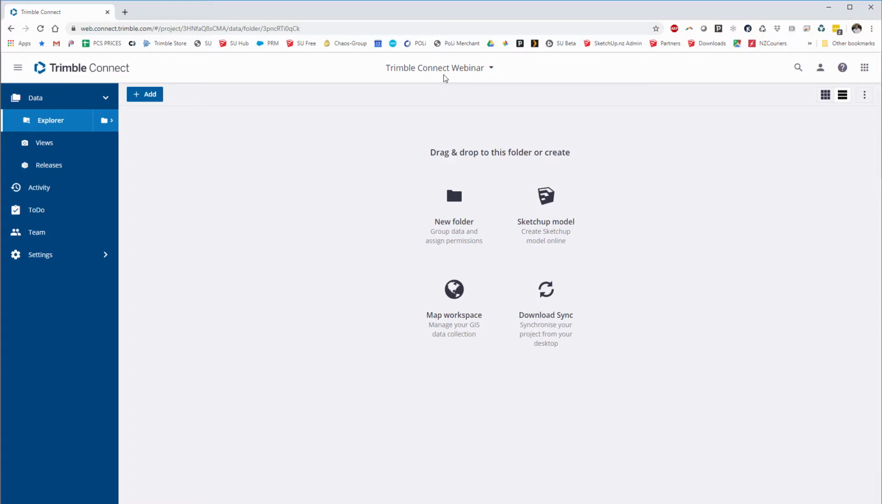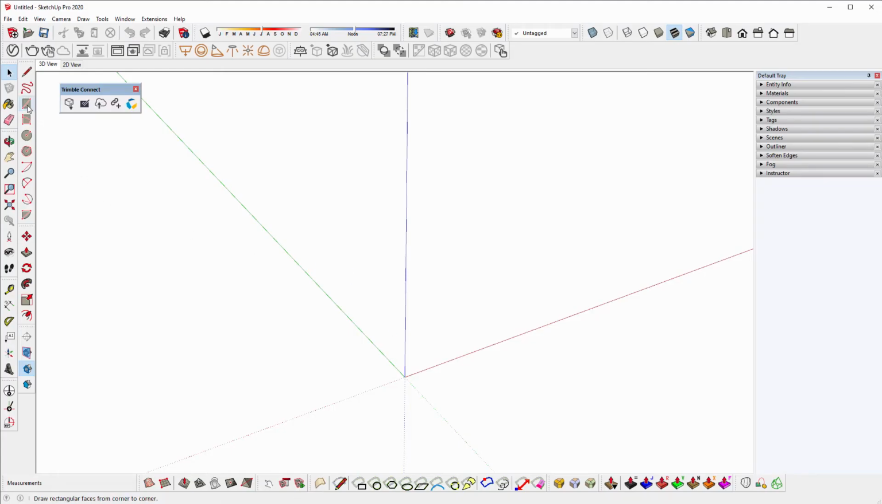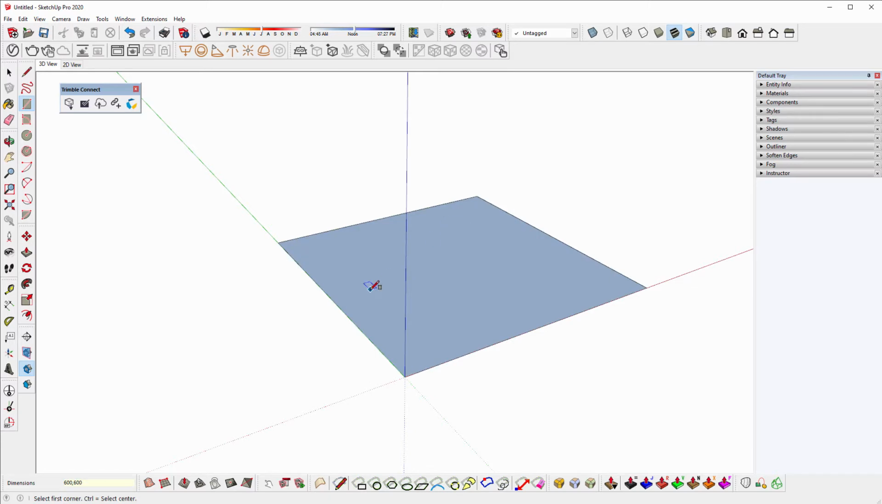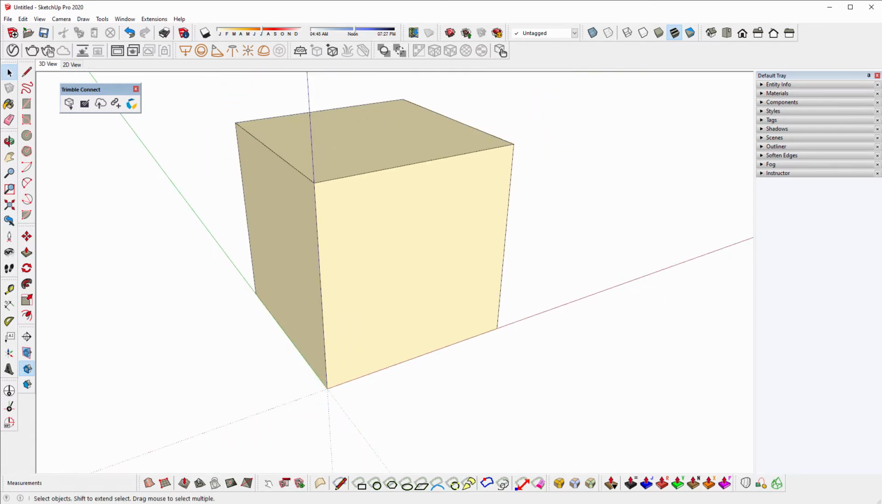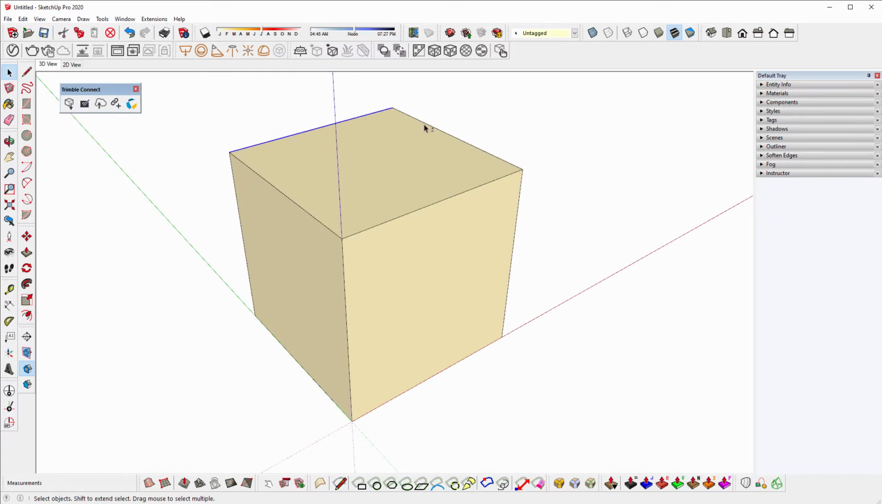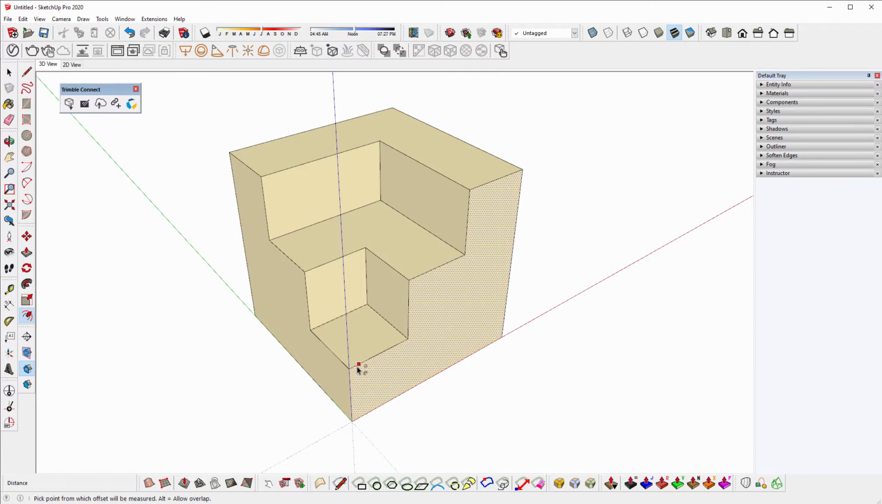Great, so we're now within our Trimble Connect Webinar project. We'll quickly create something that we can upload to the project, then we'll talk about some of the settings. If we jump back into SketchUp, I'm just going to model something that we can upload. For example, if I create a cube that's 600 by 600, then push pull, I can push pull that up 600. Then, just for interest's sake, I can offset this edge 200, and then offset again 400. Push pull down 400, then 200. Then I could offset the top 20, double click, double click.